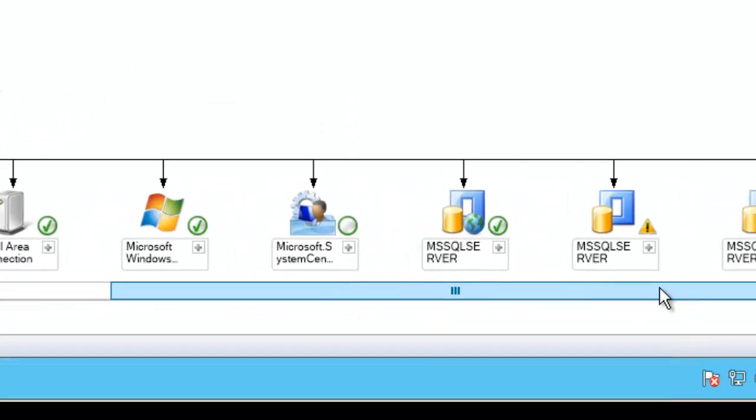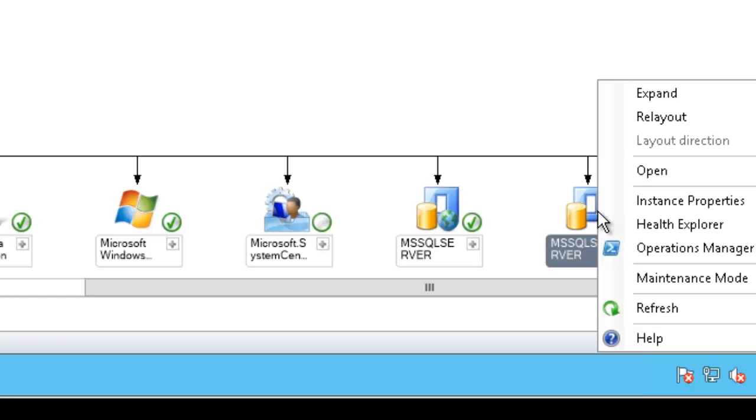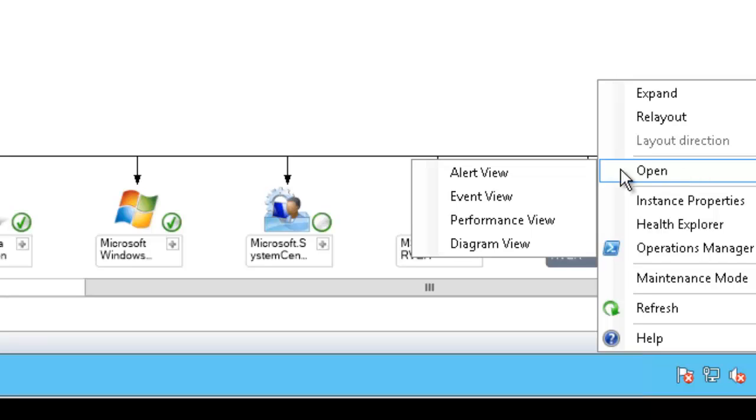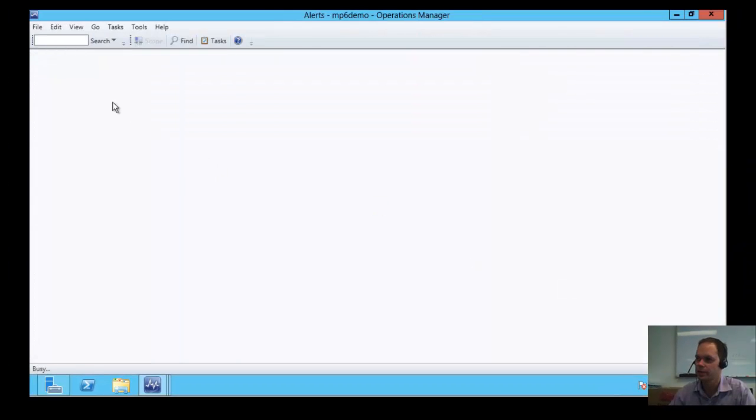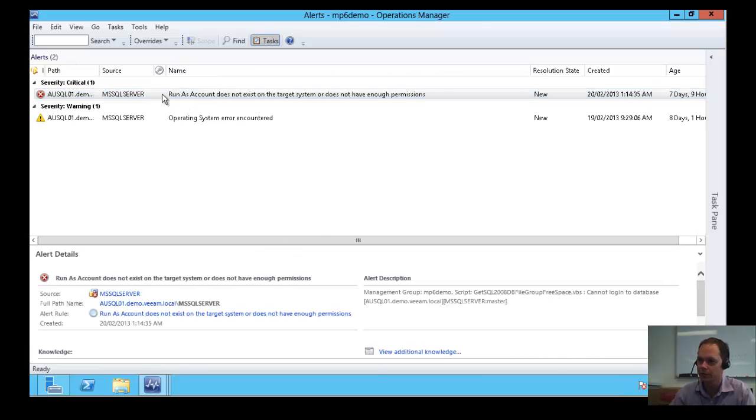And then I can look and see, for example, here's a SQL instance in a warning state. And so from here, I could open an alert view for argument's sake and see what it is that's triggered that warning state. So this has come from the native Ops Manager Management Pack. We can see that I've got a run as account error, and so I can use that as the basis of my troubleshooting.